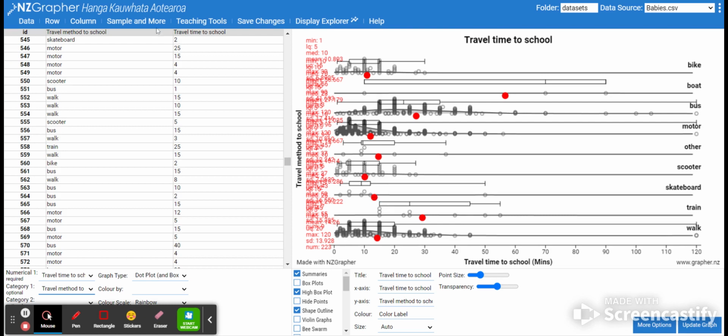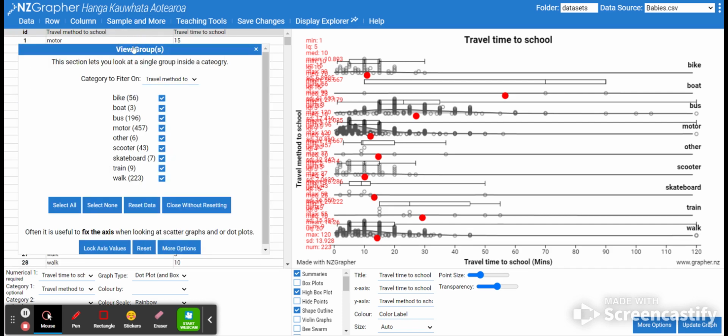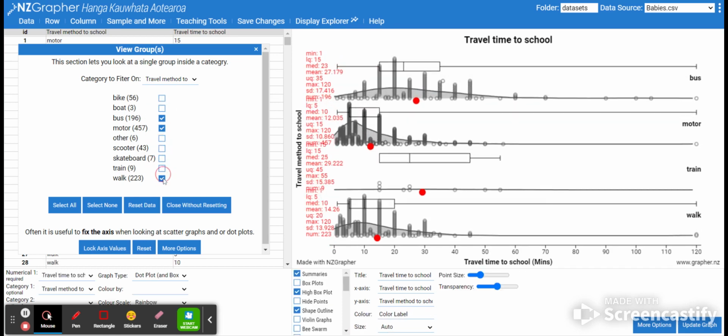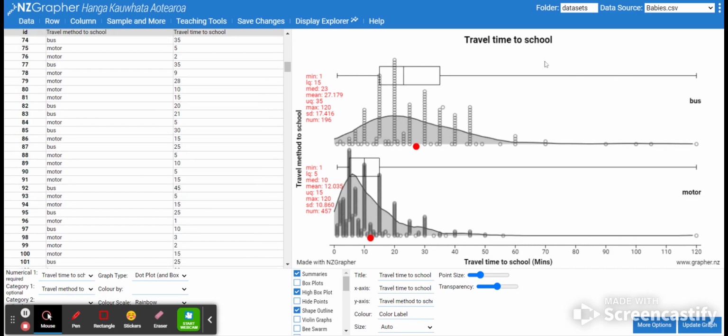So what I can do is I can click up the top here where it says sample and more. Then I can click on view groups, and here I can select any groups I don't want or want to keep, and then NZGrapher will only display the data I do want. So for example, I can get rid of bike, boat, other, scooter, skateboard, train, and walk. So motor is the car, and bus is the other one I wanted. I need to then click close without resetting, and now we've got our box and whisker graph with just two categories, the ones that I'm interested in.